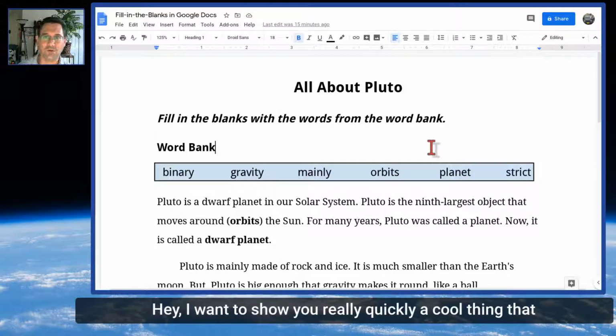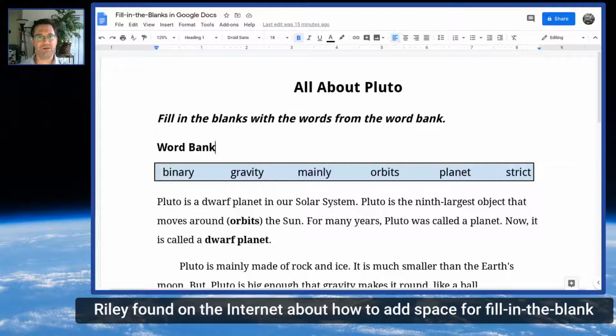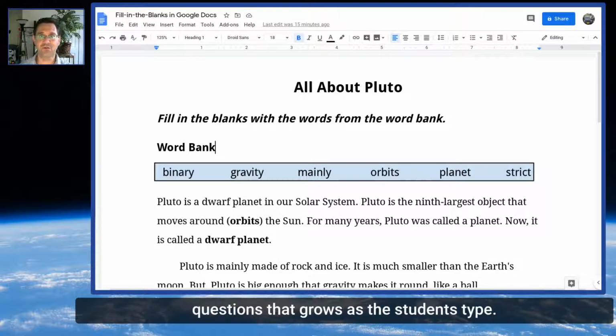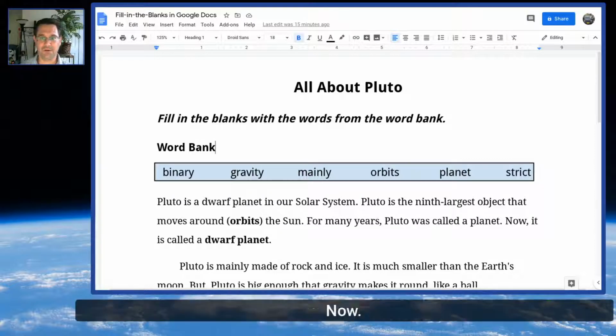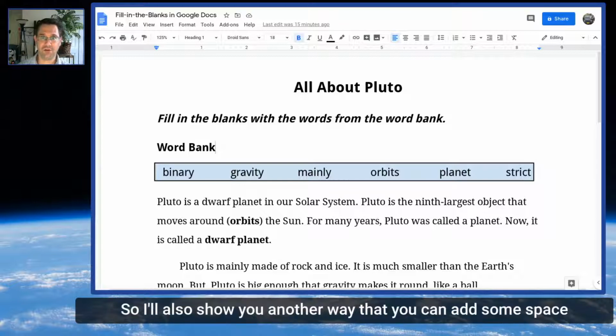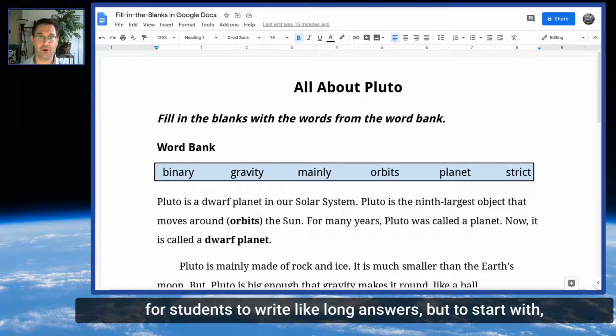Hey, I want to show you really quickly a cool thing that Riley found on the internet about how to add space for fill-in-the-blank questions that grows as the students type. Now this only works for one line, so I'll also show you another way that you can add some space for students to write long answers.